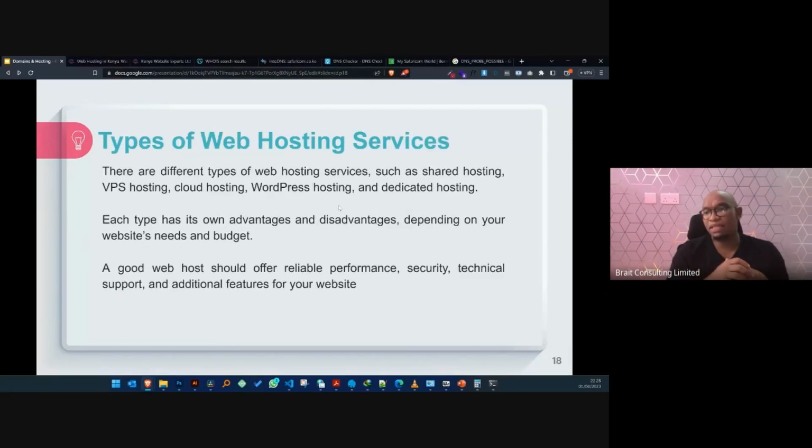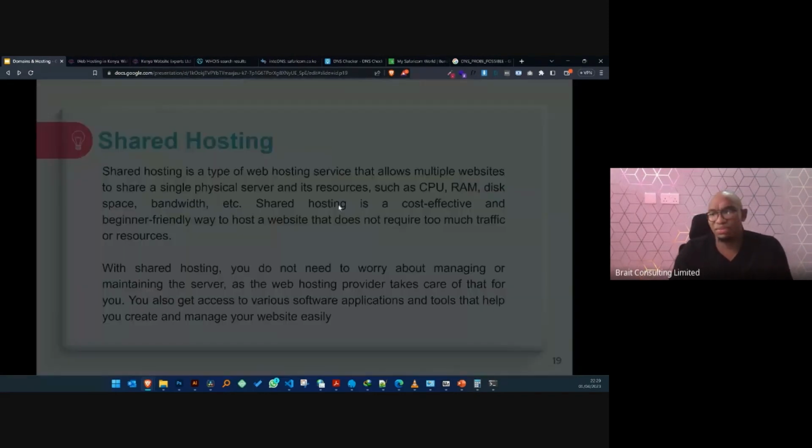So there are very many types of web hosting services. We have shared hosting, VPS hosting. I know you've come across these terms, for those who are totally new in this thing. There's cloud hosting, there's WordPress hosting, and dedicated hosting. Each type has its own advantages and disadvantages depending on your website's needs and budget. A good host should offer reliable performance, security, technical support, and additional features.